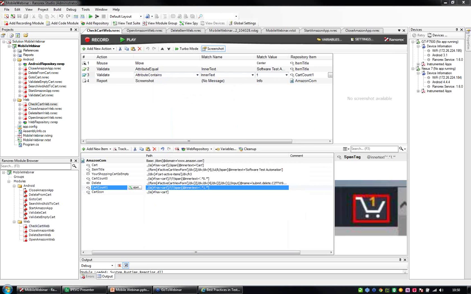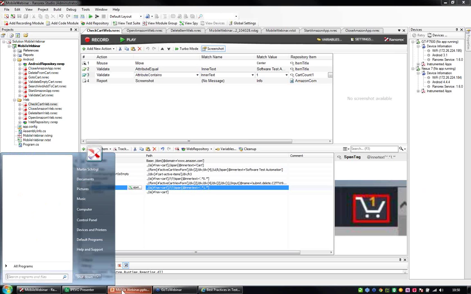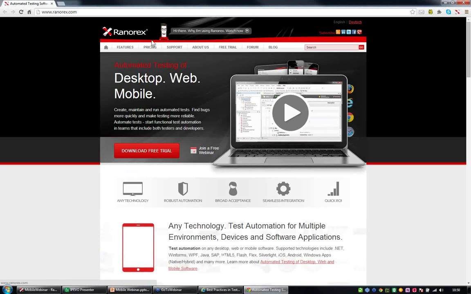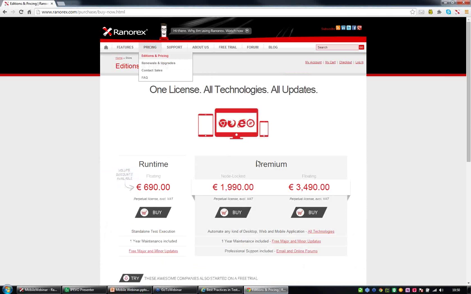Then there is another question. What is the cost of one Ranorex floating license? You can receive this information through our website. You go to ranorex.com, you go to pricing, and then you see the premium, node-locked, or floating license price.